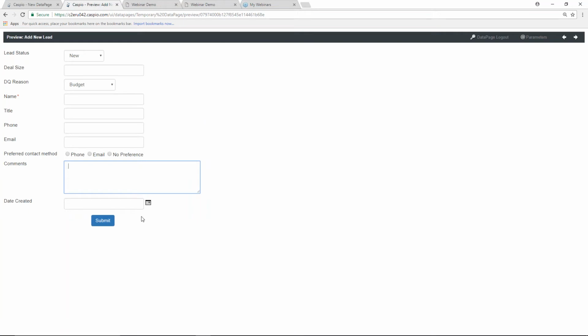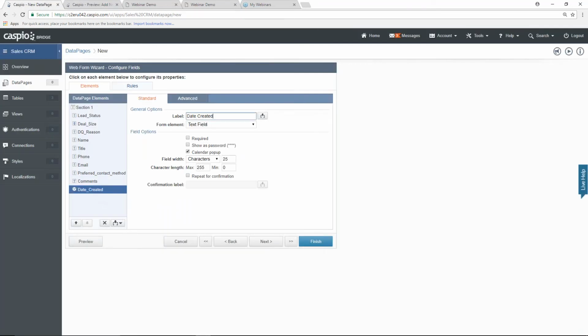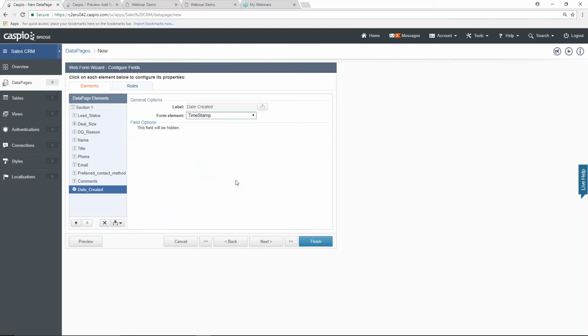And then let's move down to the very last field here, date created. I could leave it exposed as a field and have the end user manually input the date if I want, depending on the nature of my business and what I'm doing. However, I can also select that field, and using the form element dropdown, I can just use timestamp.